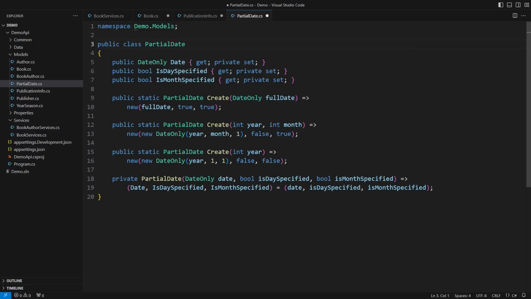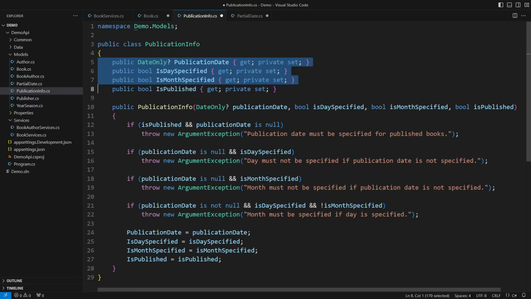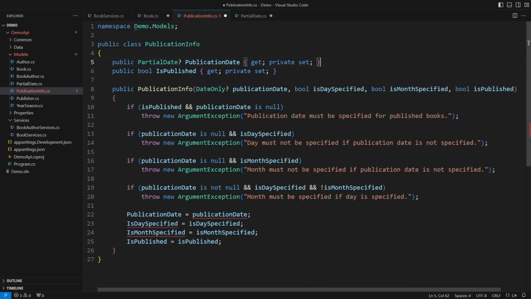I find a lot of beauty in this portion of code. How does all this reflect on the Publication class? We replace the entire data clump with one object.